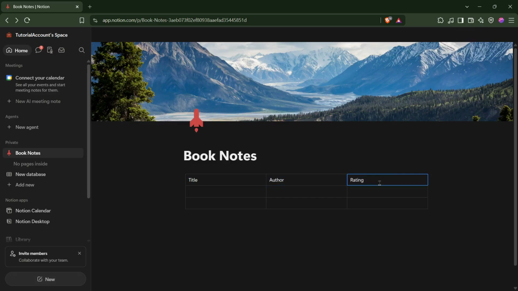Now, to add a sample entry, click into the first cell under Title and type Atomic Habits. The text appears in the cell, and you can press Tab to move quickly to the author column, or click any other cell to continue building your table.